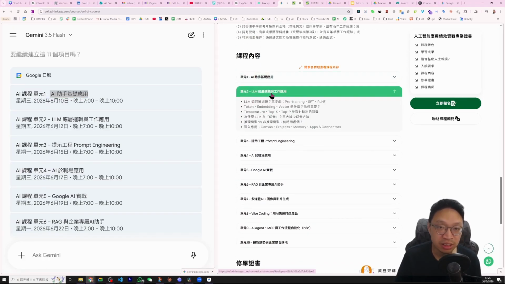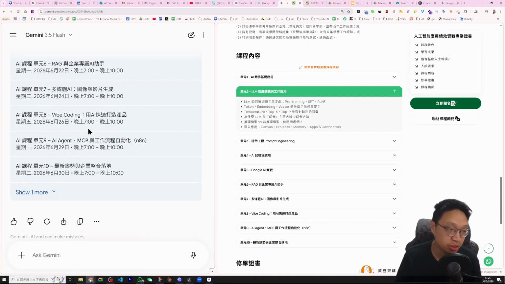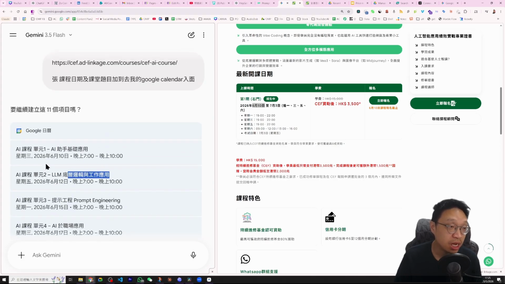The last one is the exam. On Friday night, July 3rd. Gemini only shows a preview. Nothing is added yet. I approve it. A second later, all 10 are added.